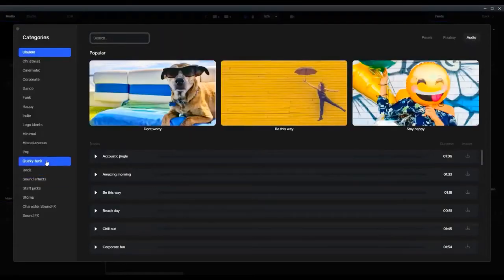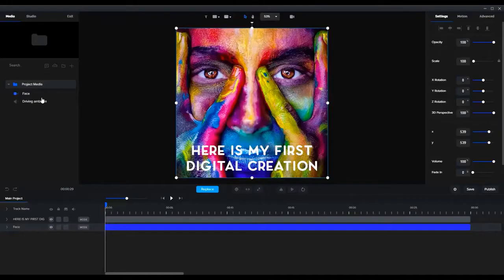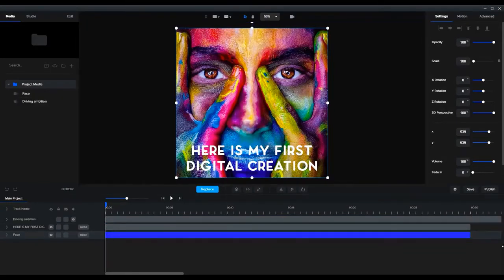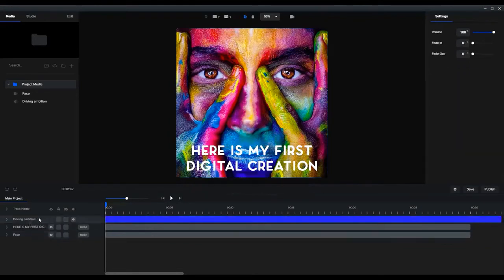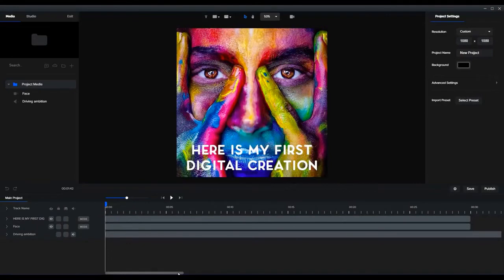Since I originally made this as a quote, I just went in here and I selected something that was like inspirational or cinematic. All we're going to do is drag the music over onto our canvas. It adds it to the bottom. We only need 30 seconds of it. So what we can do is go ahead and shorten the song up.